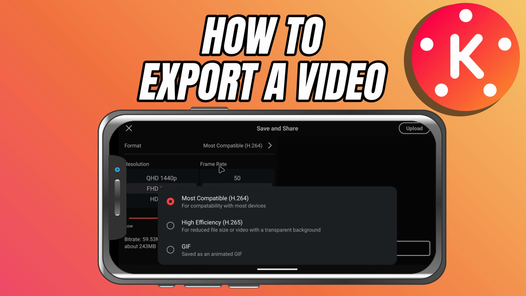H.264 is the standard compatible with almost everything. H.265 compresses your video more efficiently, so the file is smaller without losing quality. You can also export as a GIF if you want a short animated clip.